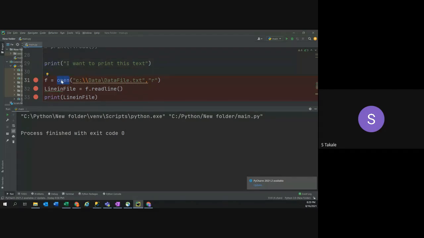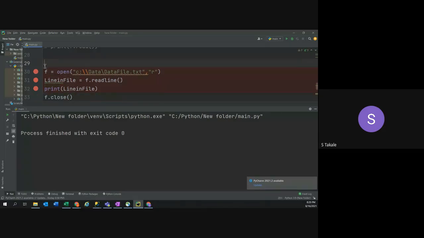In the same way, the open function is to open the file. But that open function, just like a print function takes the text, here the open function takes the path of the file. That's the reason we are specifying the path for this file. So this function is going to open this file, and once that file is open, it is going to assign that open file object to the variable f. And now you call f dot read line.